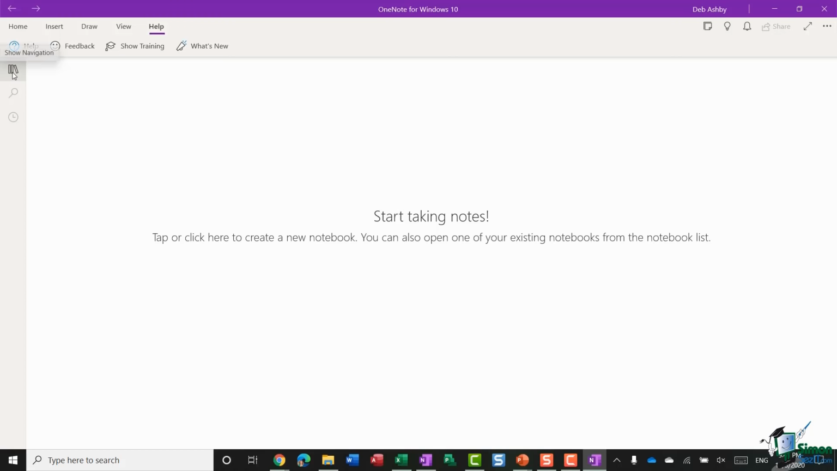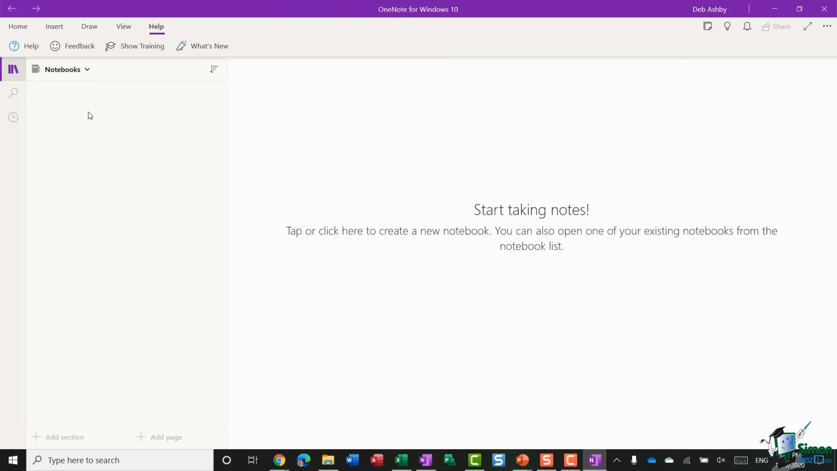Now, when it comes to actually viewing my notebooks, if you cast your eyes over to the left-hand side, this first icon just here is the Show Navigation button. So if I click this, this is going to open up a pane where I can view all of my notebooks. Now, I haven't created a new notebook yet, so that's why there's nothing in there. But when I do, this is where you'll find them, and this is how you can switch between your notebooks. So let's start out by doing exactly that.